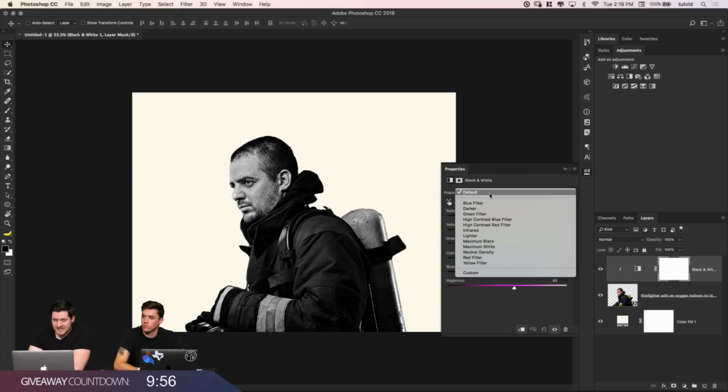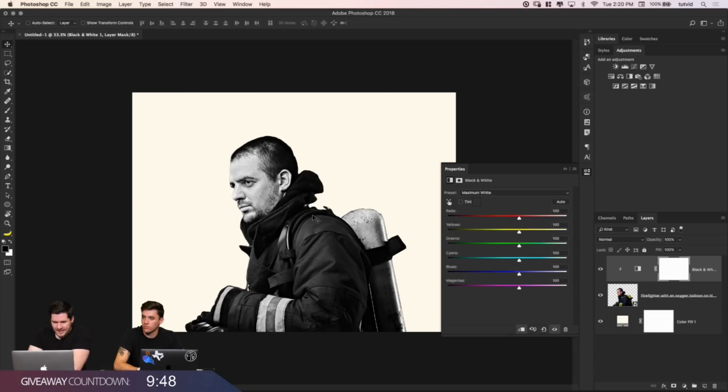I'm going to use the preset here. Remember, the black and white adjustment layer does have presets that can render some pretty cool results. And what I want to do here is go maximum white. What that's going to do is just make sure his skin is as bright as possible. This is going to be very helpful when we perform our double exposure. Having an important part of your photo be very light is useful for the particular technique we're using. So I'm going to make that face super bright.